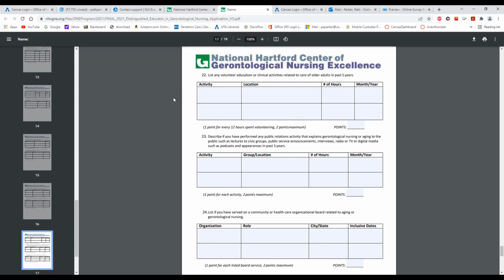Question number 23. Describe if you have performed any public relations activities related to the field of gerontology. It could be doing a presentation to a civic group, public service announcement, an interview, a radio spot, a blog, anything of that sort in the last 5 years.